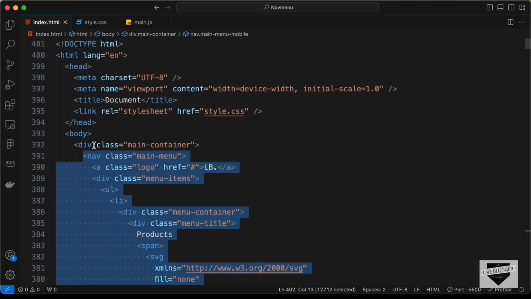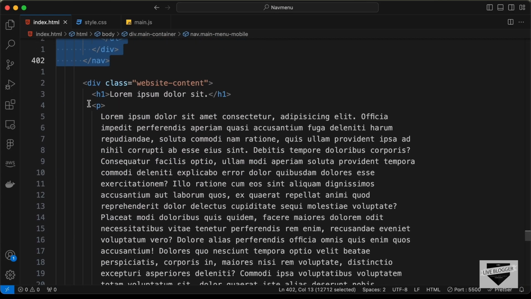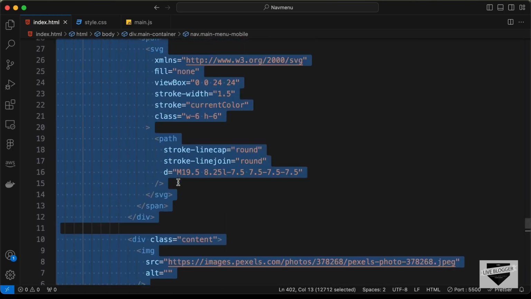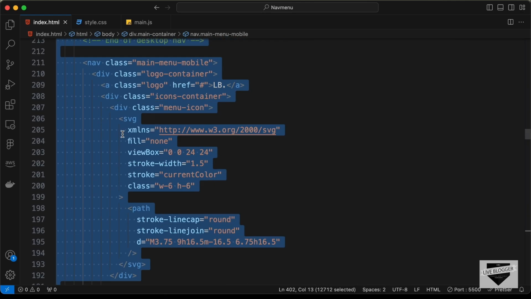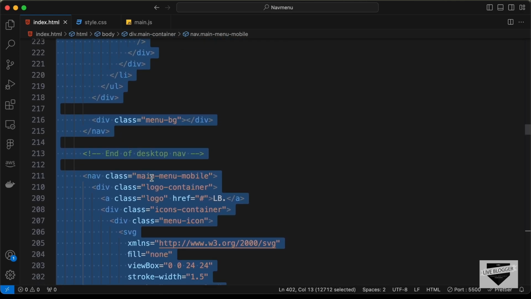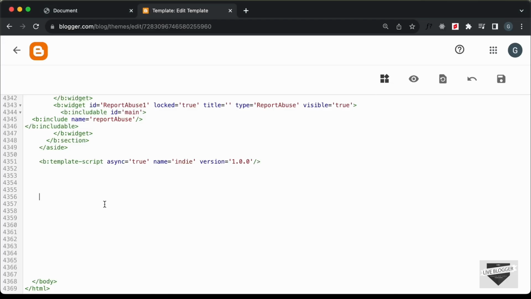Now we are not copying this container division because in that we have this content of the website. So we don't want to copy this content of the website. We just want to copy the nav menus. So let's copy these two nav tags. So this is for the mobile version and this is for the desktop version. And let's paste it over here.